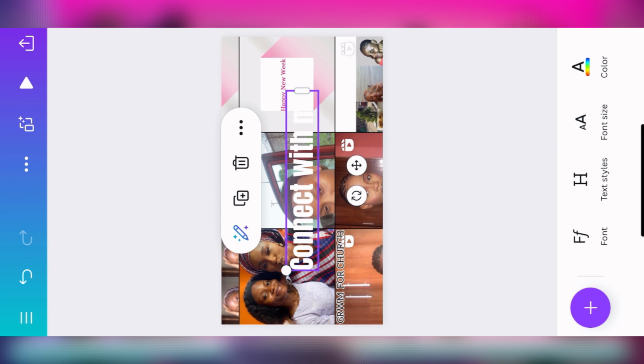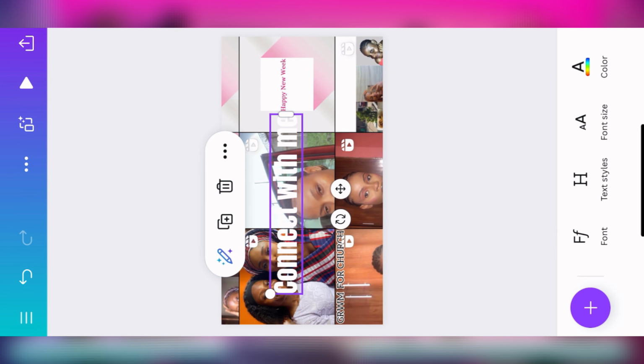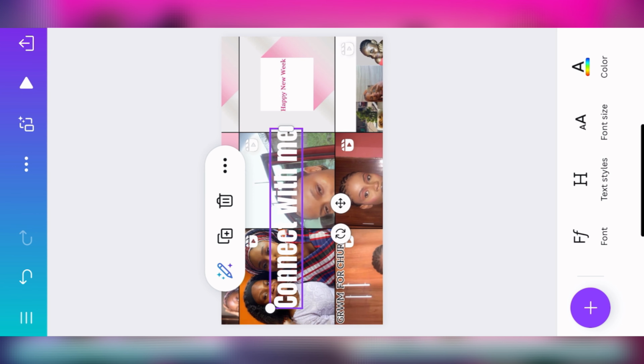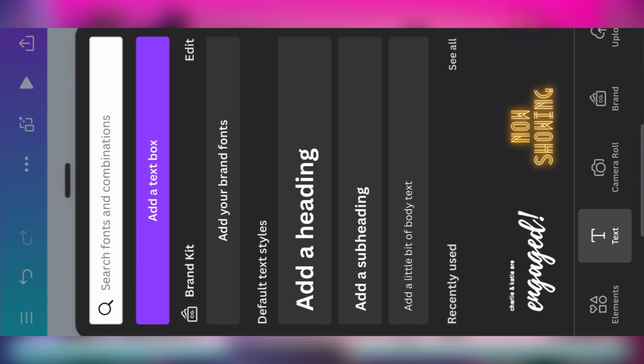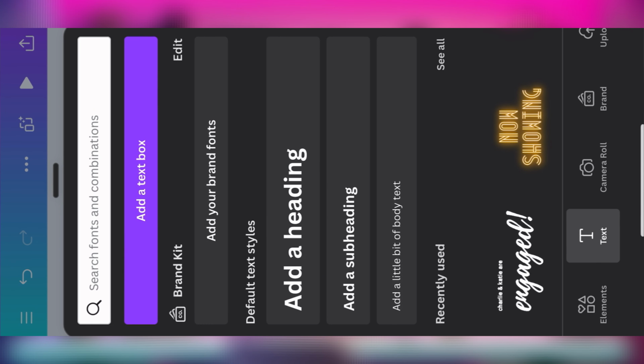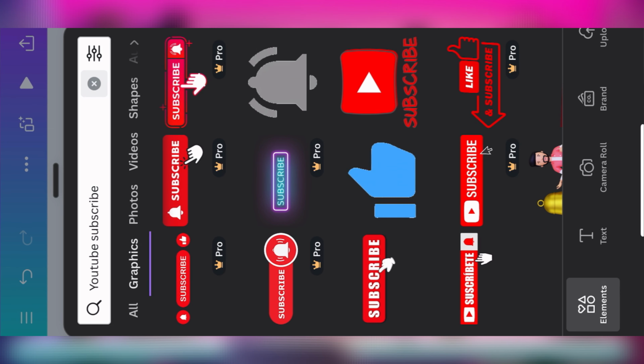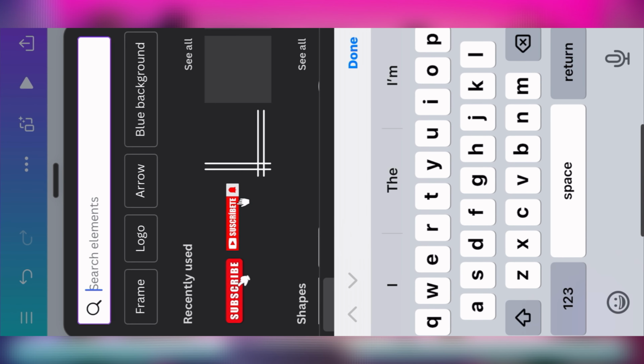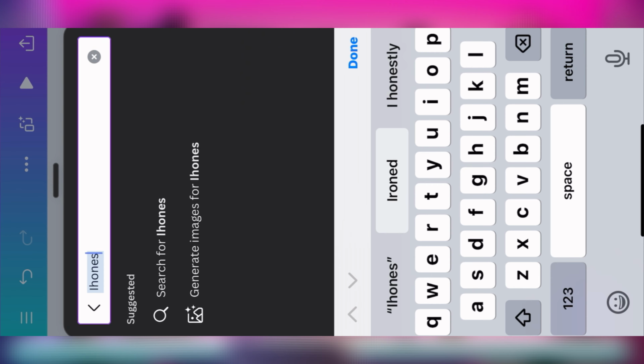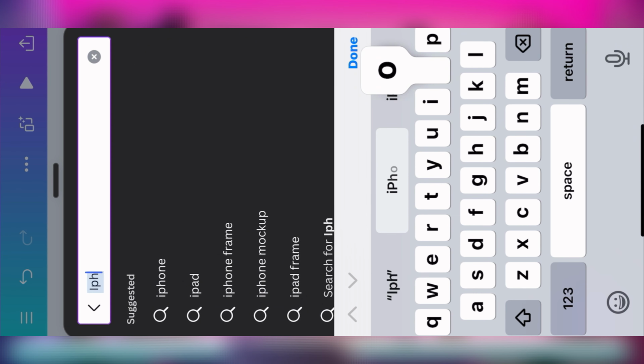After this, the next thing, I'm going to come here. I'm just going to put this at the side. You guys should just take note, because if you don't really pay close attention, you might just, I don't know, forget everything. So the next thing, I'm going to come to elements, then I'm going to type iPhone. You guys should pay attention. So I'm going to type iPhone.